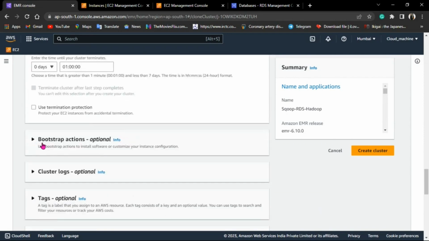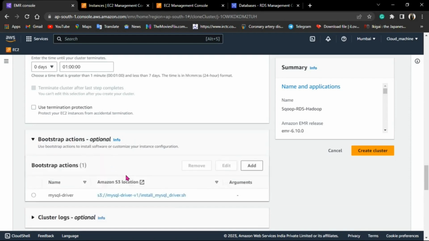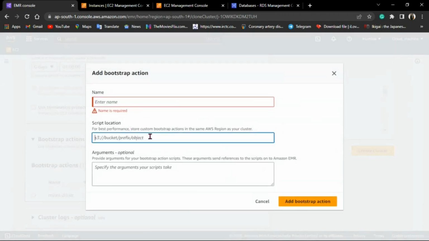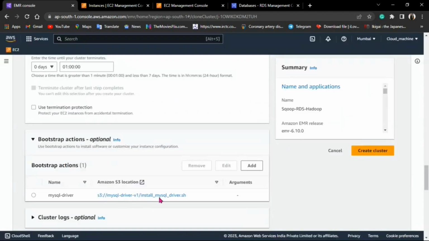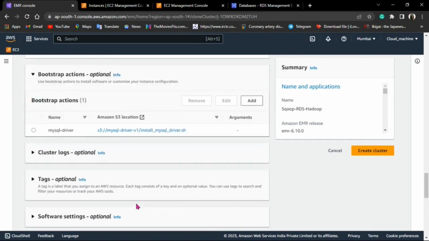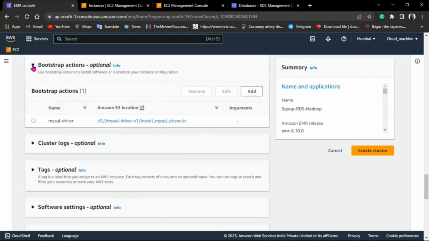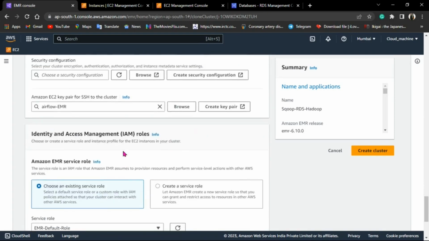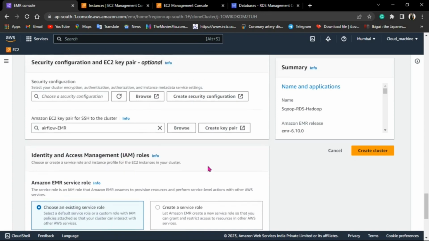And then bootstrap action, this is very important. Suppose you want to install any software apart from your Hadoop cluster or other tools, then you simply click the add button. Over there, enter the name of your bootstrap action and the S3 path. For that, we have to create the bucket, and upload that software or any jar file. In this case, I uploaded the MySQL driver for the connection, so that the Sqoop command successfully runs.